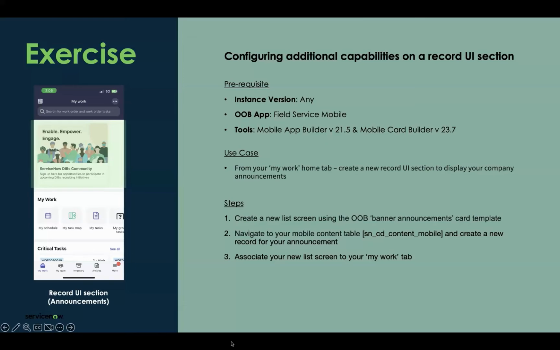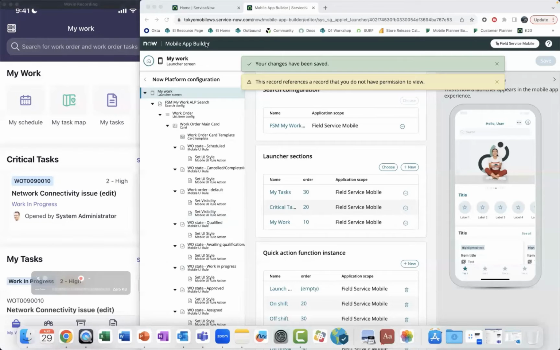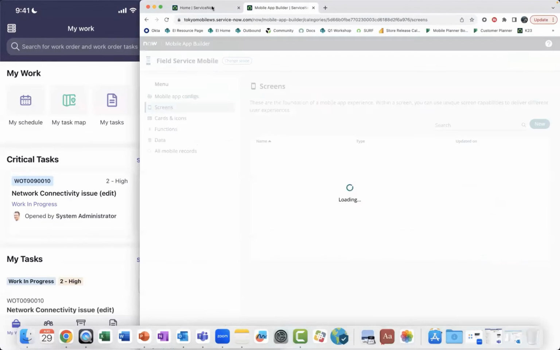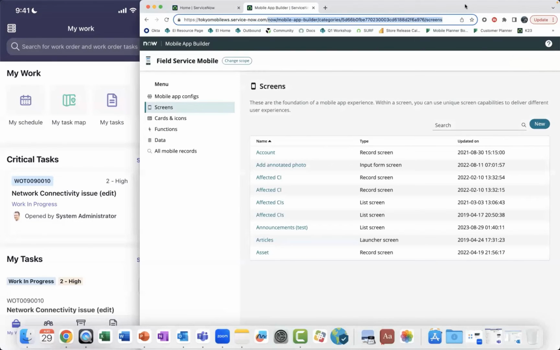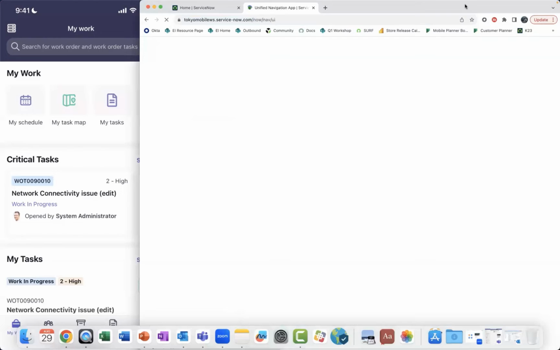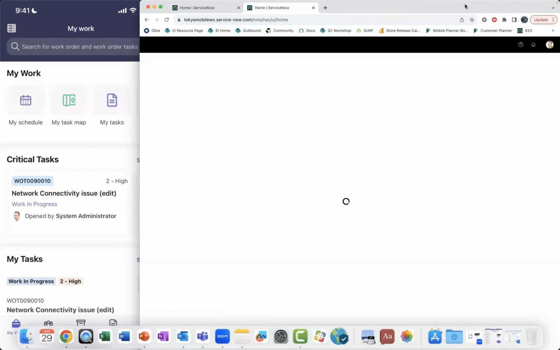Let me share a new screen. And then I will share my entire desktop. On the left, you should be able to see my mobile device. And then for my instance, I skipped a couple steps. So let's go back to our homepage.